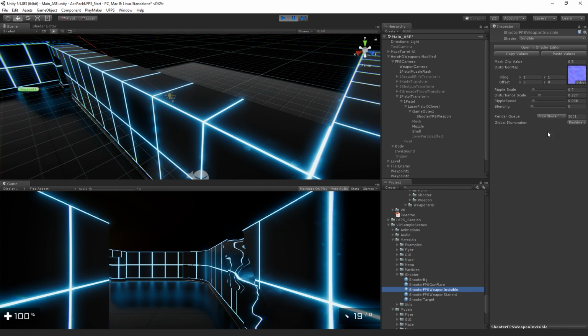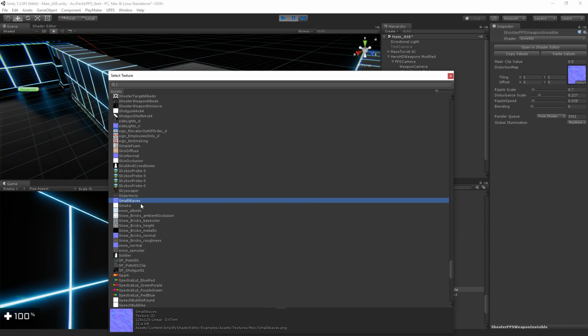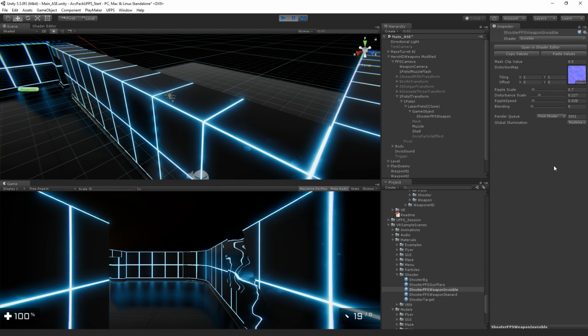And so the invisible shader has a couple of values. It's got a ripple scale value, a disturbance scale, ripple speed, how fast the ripples are going to scroll or change, and a blending value, which we're using to go back and forth to white. It also has a property for a distortion map, and we're using this small waves normal map texture.